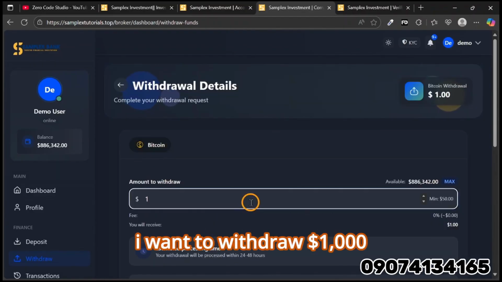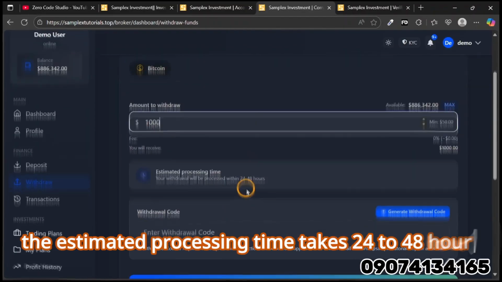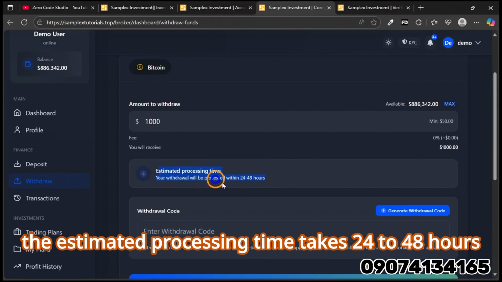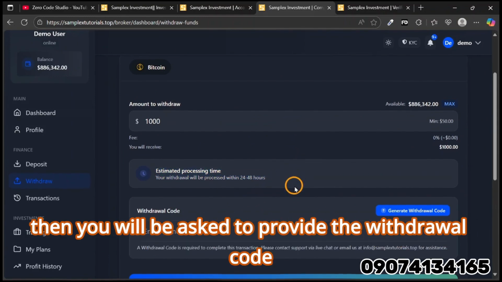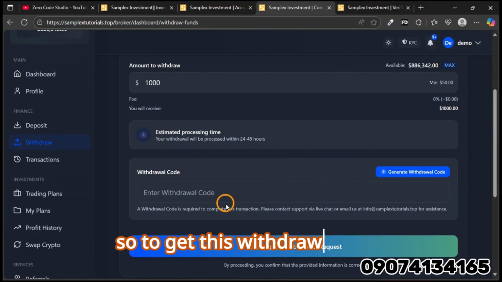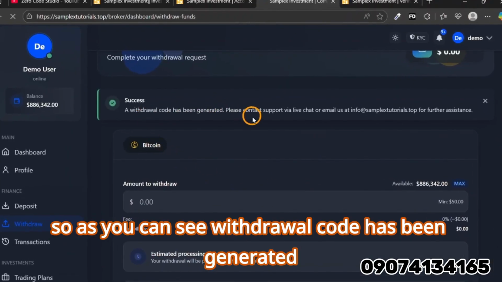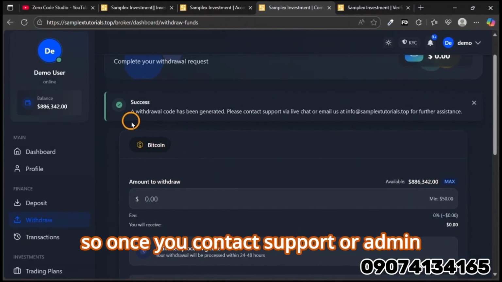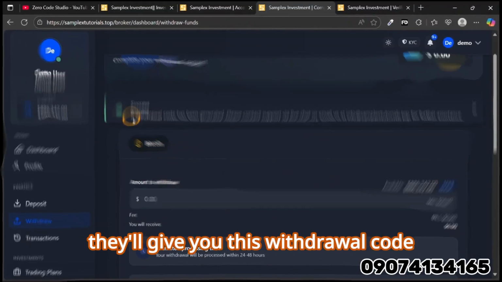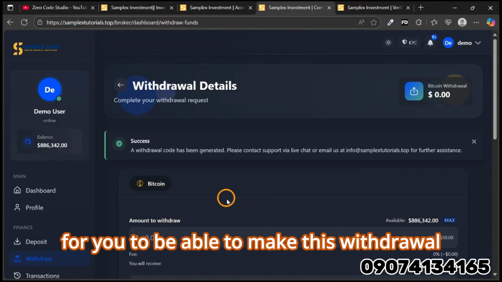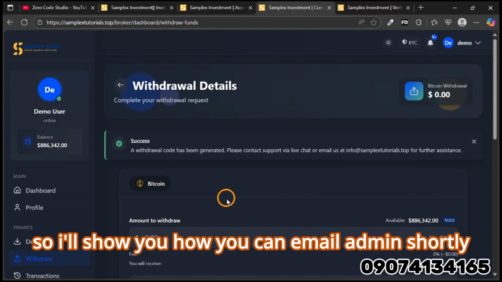I want to withdraw $1,000. As you can see, the estimated processing time takes 24 to 48 hours. Then you will be asked to provide the withdrawal code. So to get the withdrawal code, you click on generate withdrawal code. So as you can see, the withdrawal code has been generated. So once you contact support or admin, they'll give you this withdrawal code for you to be able to make this withdrawal. So I'll show you how you can email admin shortly.